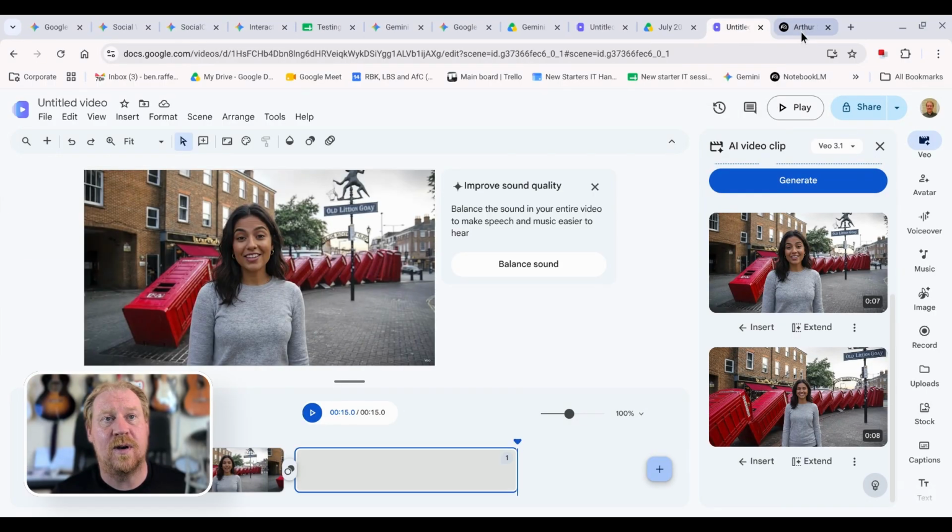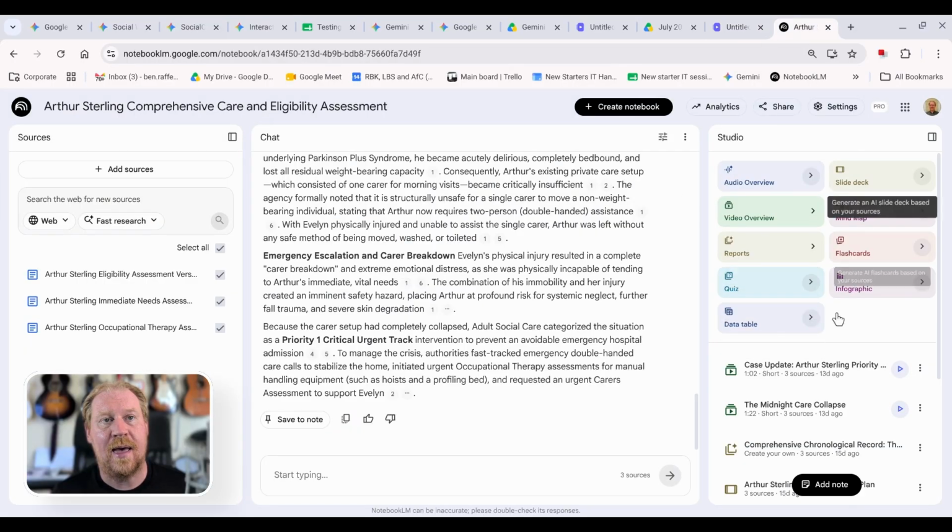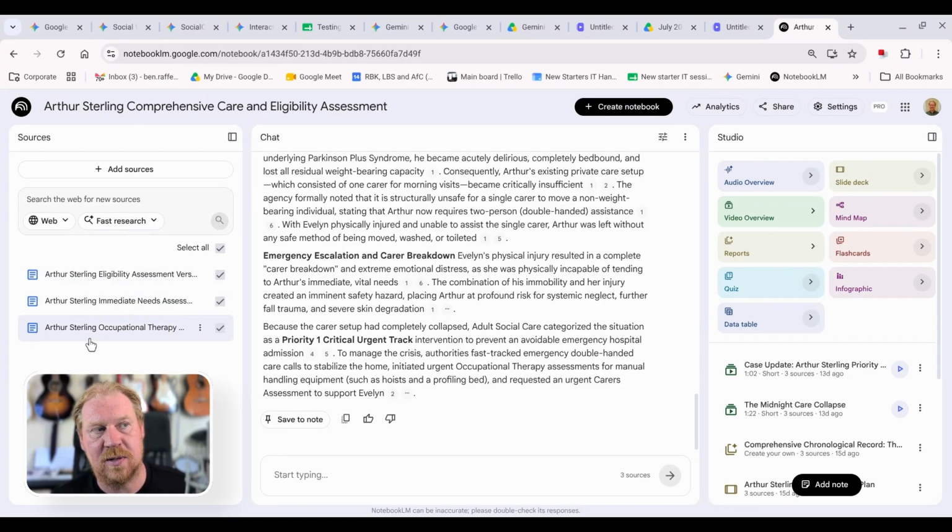Another feature is in NotebookLM. So we have a new output here in the studio section of NotebookLM. So this notebook here, I just put those same 3 documents that I used to create the dashboard earlier on. I put those into NotebookLM, and I can now ask questions about the information in those documents, which is very helpful.